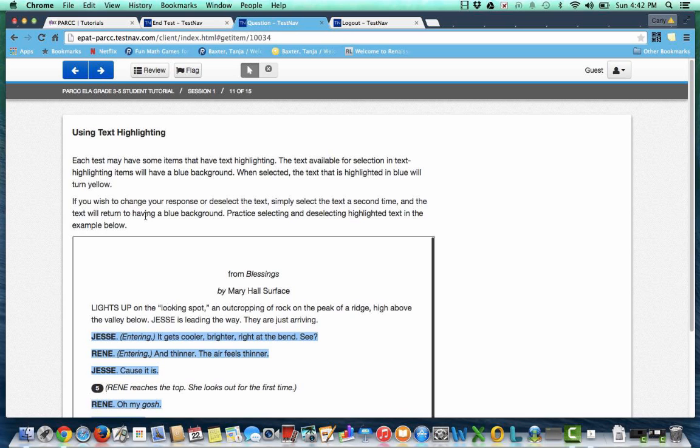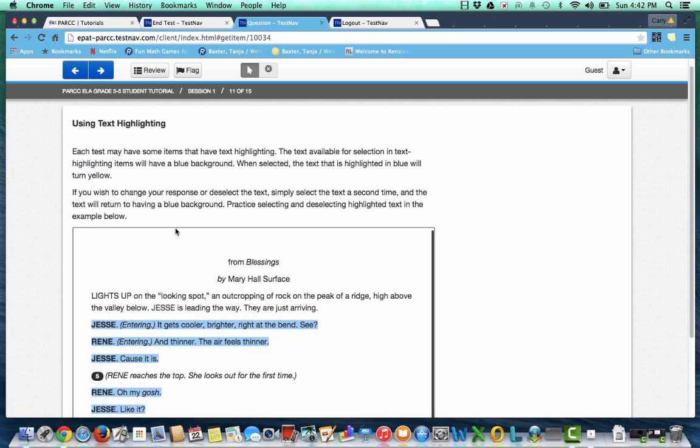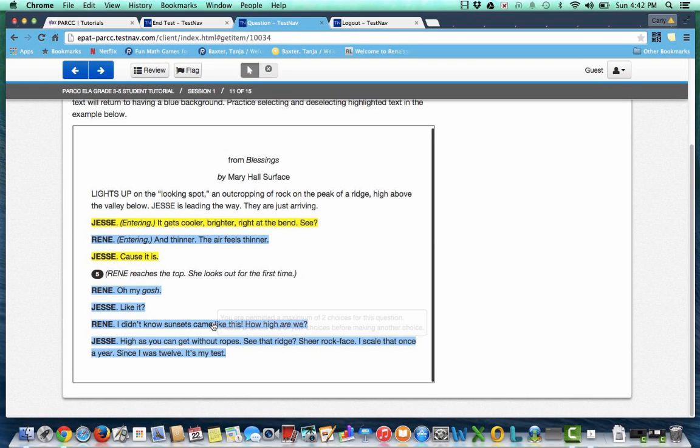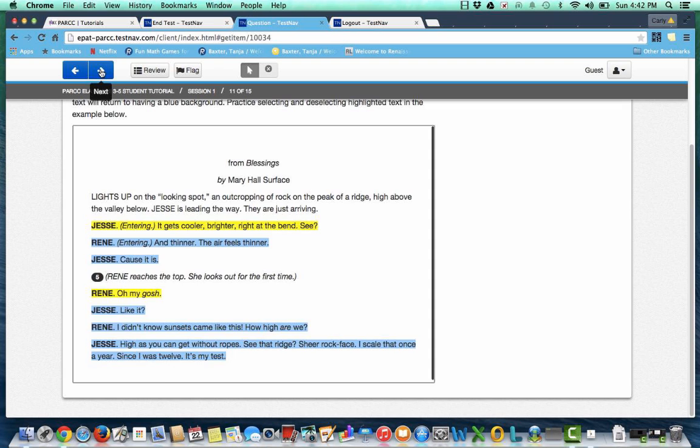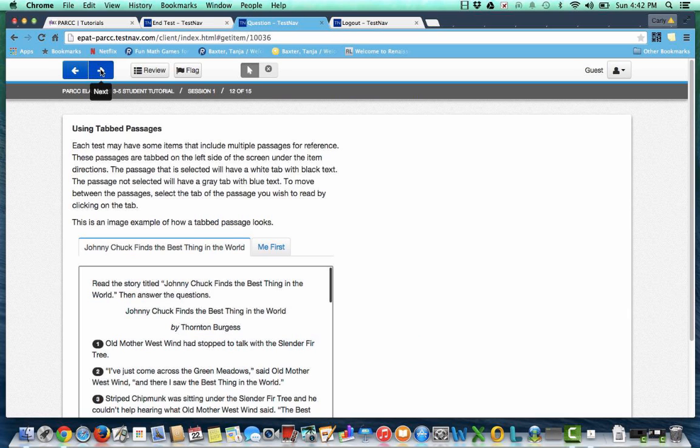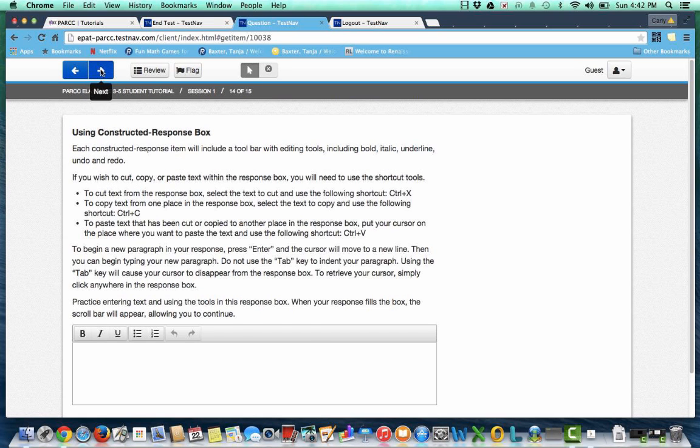Another way of using text highlighting is making your answers. They might have the parts already highlighted. You would just click on the parts that are making your right answer. Oops, maximum of 2. Click off of it if you need to again. That's using text highlighting.